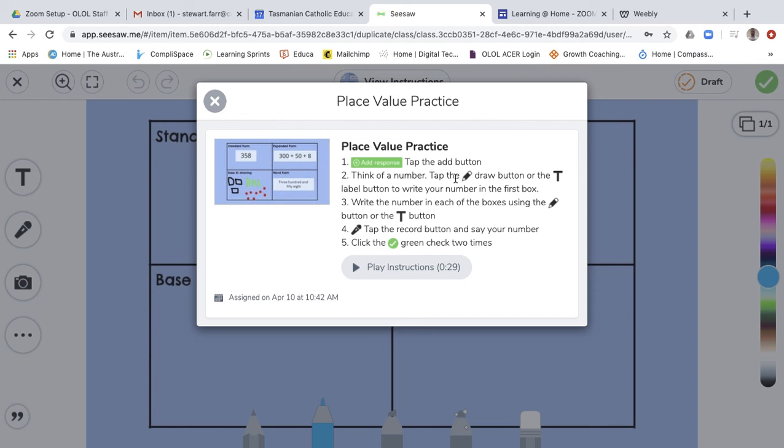Think of a number, tap the draw button or the text label button to write your number in the first box. Write the number in each of the boxes using the draw button or the text button. Tap the record button and say your number using the microphone, and click the tick or the green check 2 times, and that will submit the activity.